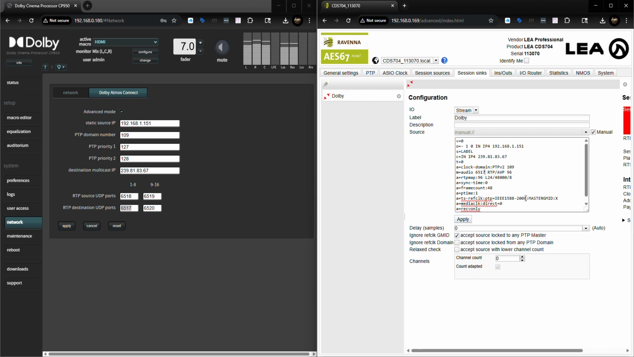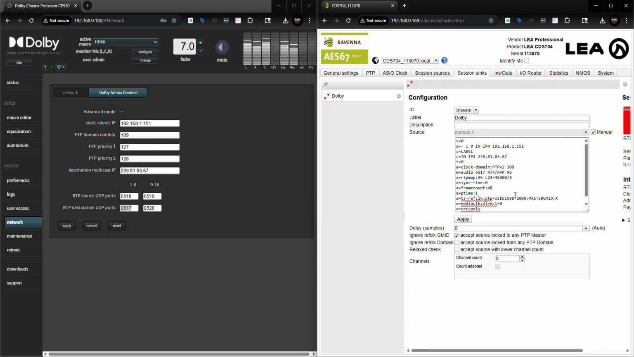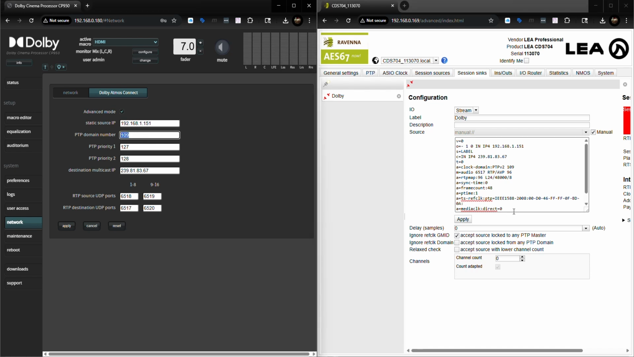So that is this master GMID and PTP domain. So for master GMID, you're going to want to go back to this PTP tab. This is your master GMID, so go ahead and copy this MAC address. Go back to session syncs, replace master GMID. You're going to want to go ahead and paste that in. And then you have a colon and an X. So the X is, again, this PTP domain number. So go ahead and copy and paste 109 in there.